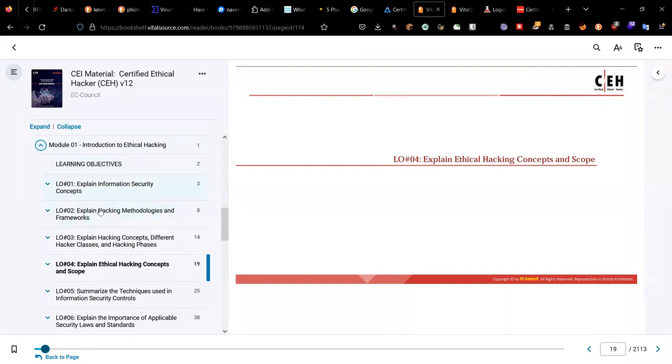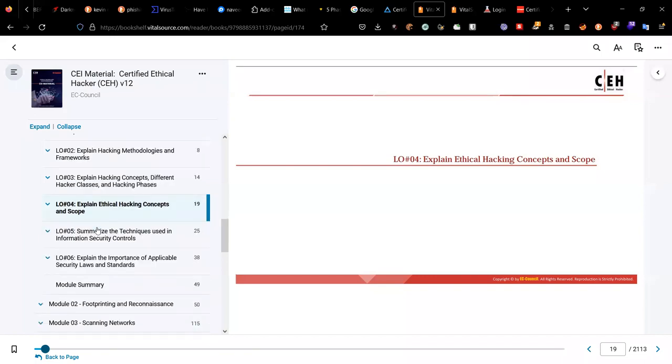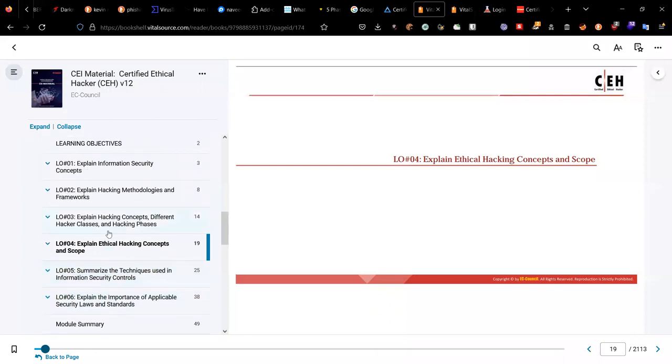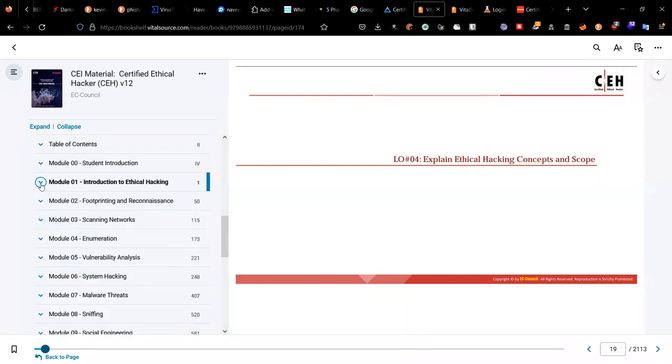Anyway, the first module we'll be discussing is the introduction to ethical hacking, which has a lot to discuss: what is hacking, hacking methodologies, frameworks, phases, and information security concepts. It's going to be completely theoretical. We don't have any practical things in the first module, so you guys need to be patient.